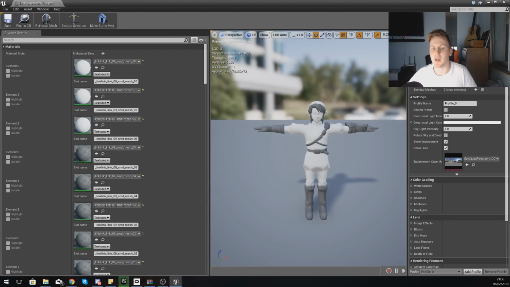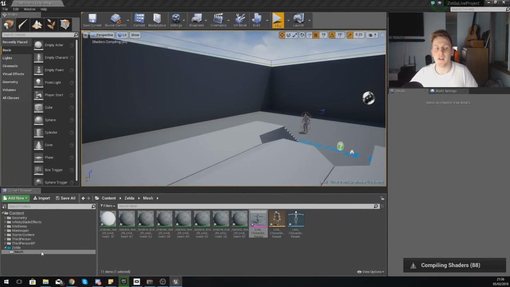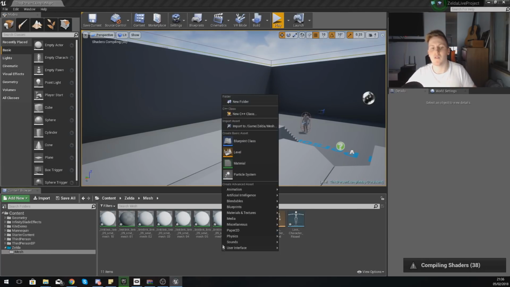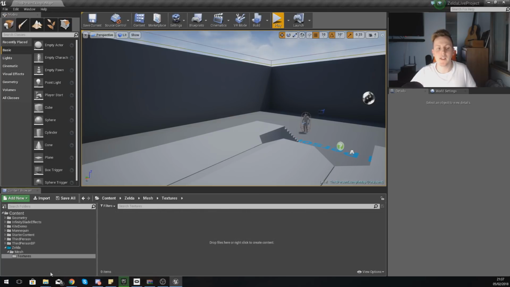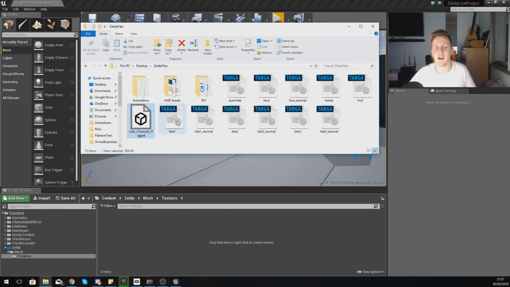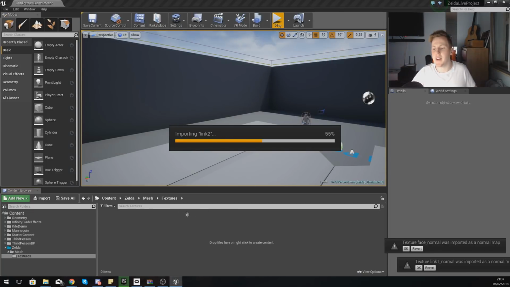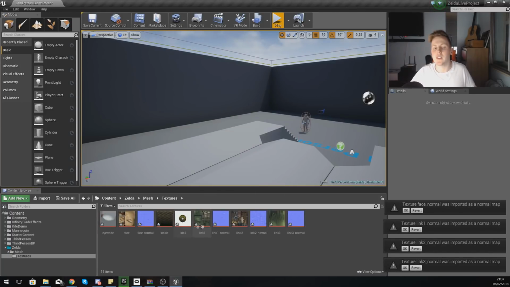It's just going to be completely plain. So having said that, within my mesh folder, I am going to right click in the content browser and add a new folder with the name textures. And then I'm going to open this up, go back to my Zelda files, and all of these files that say Targa, these are essentially our texture files. I'm going to select all of these just by pressing Control and then clicking each one, and then I'm going to drag, drop, and import them into our content browser, and you'll notice some of them are normal maps and some of them are diffuse.